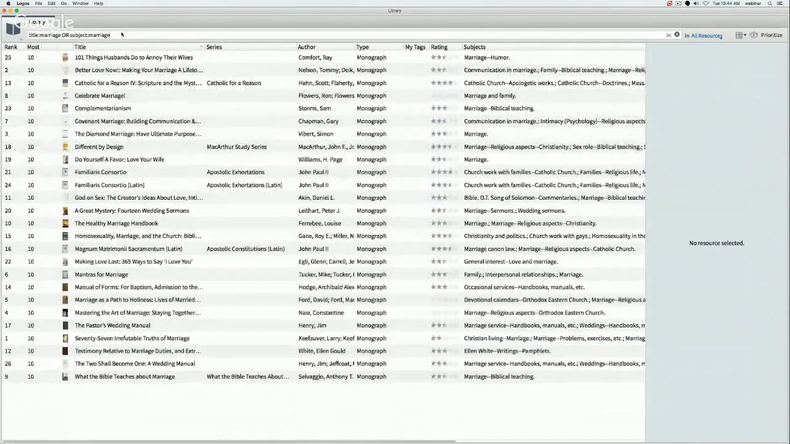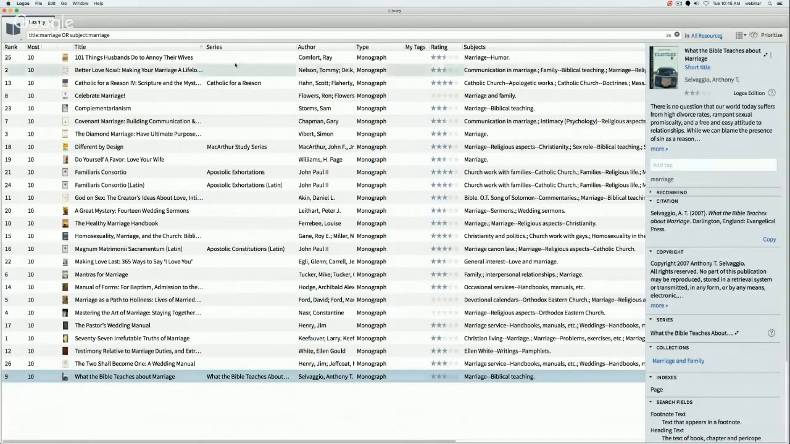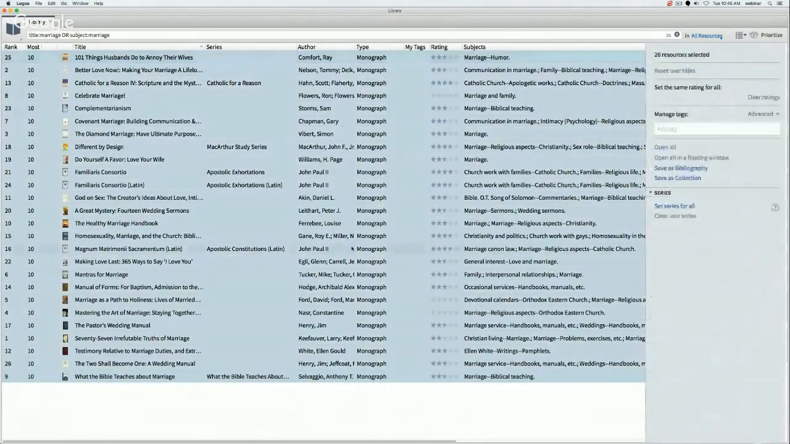Okay, now we have a rule that we've typed in here, and it shows all of the resources that I have that match that rule. Now, I can create a collection from here. I can select all of these resources, and I can save them as a collection. This is one way to do it. I don't necessarily recommend this. I'll show you why here.